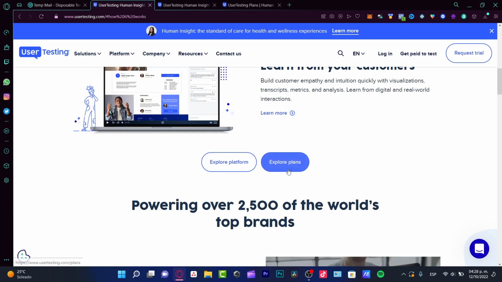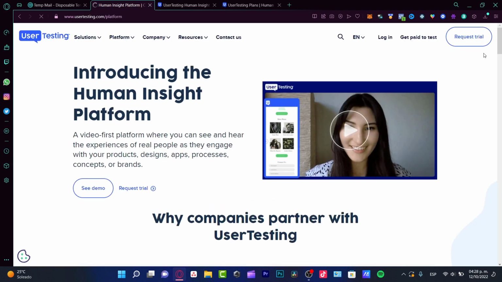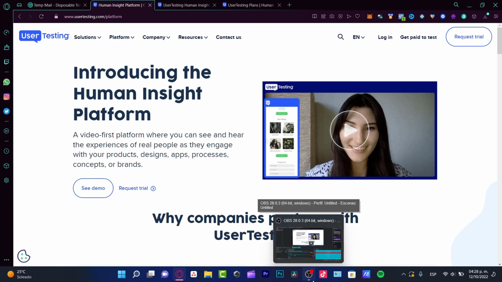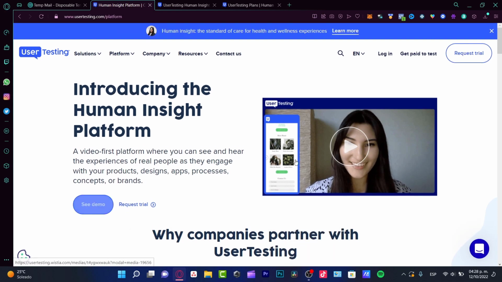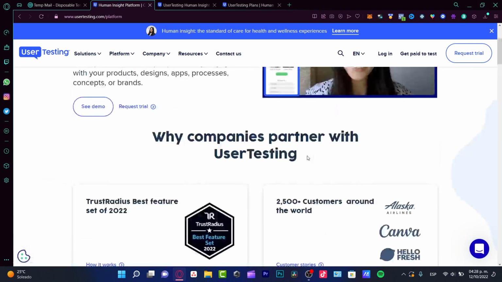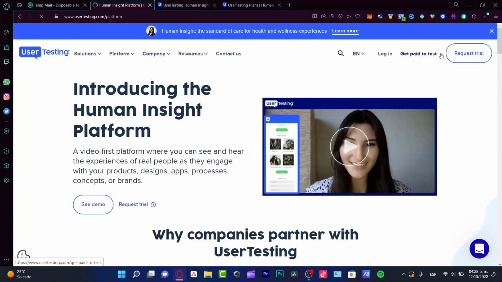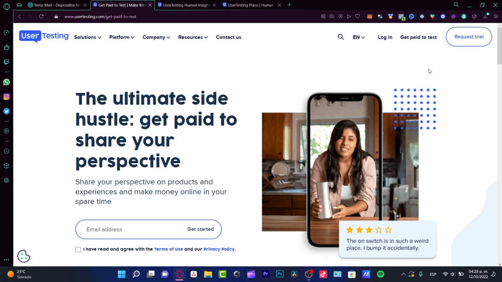And here we can explore the plans, the platform, and we can request a trial if you want to find an audience where you can collaborate, see demos and all that stuff. But in this tutorial, what you want to focus on is the Get Paid part. Now that you know how this application works, we want to start here. We want to get paid to share our perspective, right? So we're not the company, we are actually the client who is sharing our perspective.